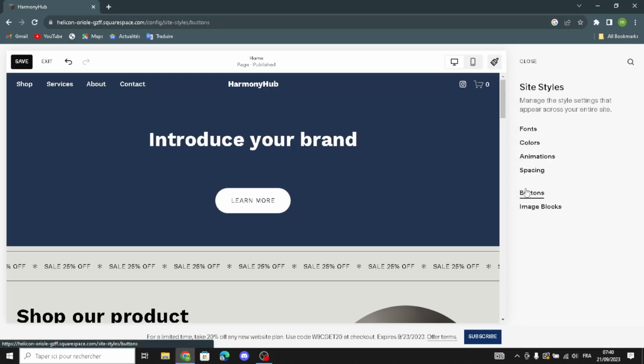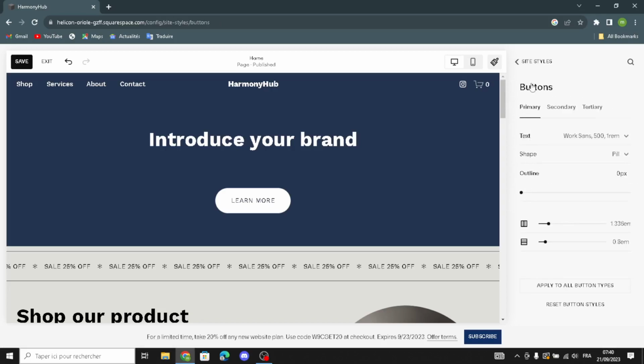So let's move on now to the buttons. Here you can edit the primary buttons. You can edit the text and the shape and outline. You can also apply to all button types, and you can reset button styles. So that's it.